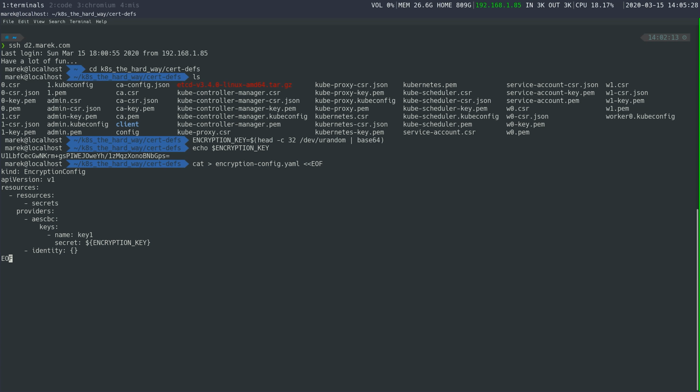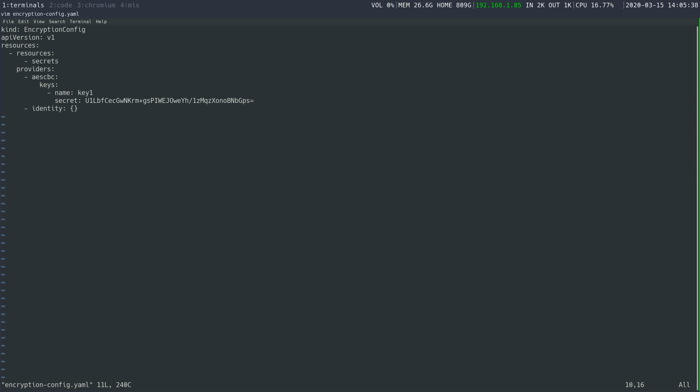So what we're doing is we're putting this secret into this file. And now we can check the file out. And you'll notice our secret key is in here. I could have done this without you guys seeing it because I created the file with the cat and then it was never exposed. But this is just an encryption config for Kubernetes.